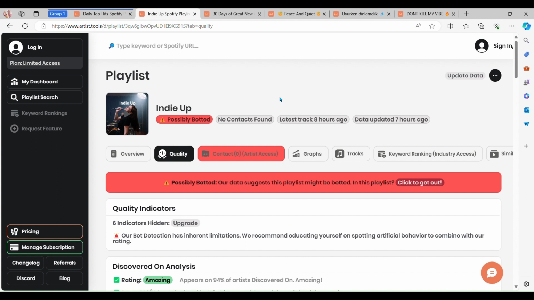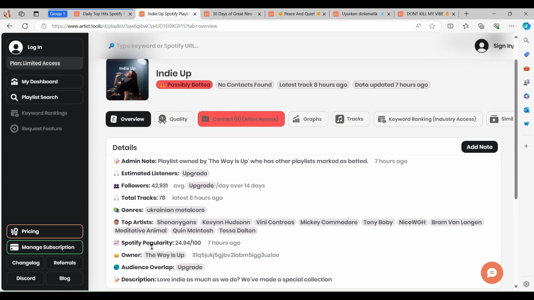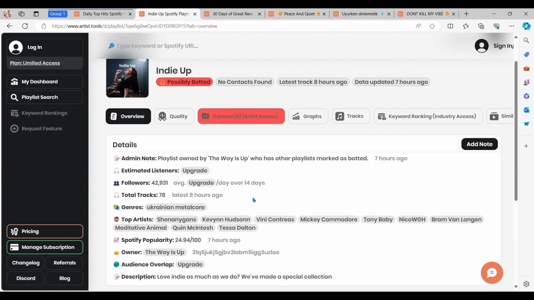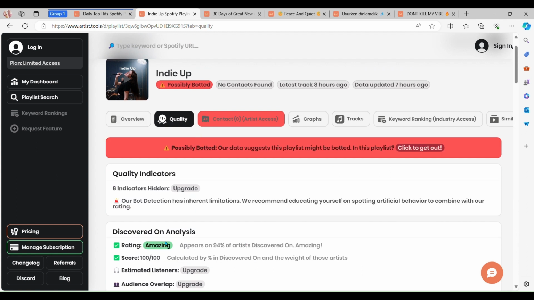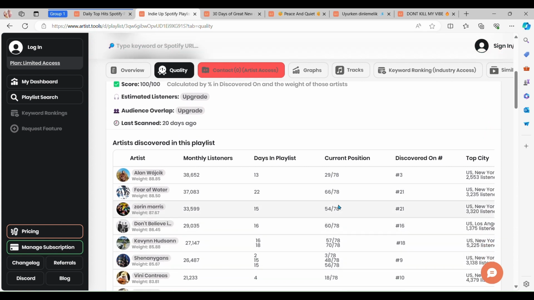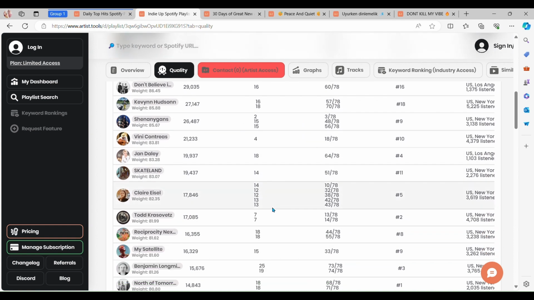Now this one's a possibly botted one. Obviously you repeat the same tricks. You can see the growth, you can see when it's updated, you can see the artists, the genres, and the popularity score down there, which is pretty low. And when we go to the quality part, same thing, very suspicious. It appears on 94% of artists' discovered on, which you would assume is quite suspicious. Again, down here you can see there are only 78 tracks on this one, and the tracks aren't on here for particularly long.